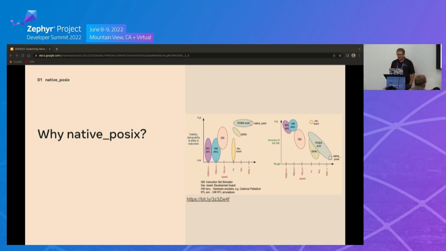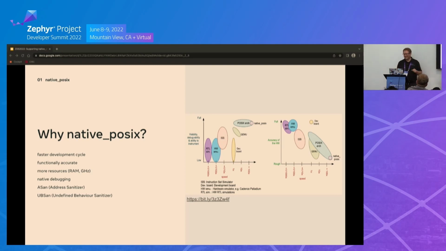There are a number of reasons. The first is that we can run a lot faster. We have more resources. We can use tooling that isn't normally available to Zephyr applications, like code coverage. Faster development cycle. It's functionally accurate, remember, so we're not hardware cycle accurate. You've got more resources, as I said. You can do native debugging as if it were just a regular native application, which is really nice. Everyone loves that. You can use the address sanitizer, right? Because we love security. We love to be secure. Undefined behavior sanitizer. Everyone loves undefined behavior, right? Valgrind for memory leak detection, code coverage, and perf, because who does not love a good flame graph, right?